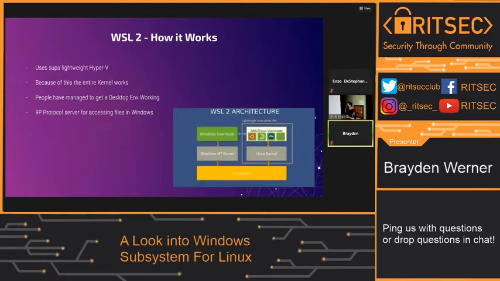WSL2 is pretty much just a super, super lightweight VM. Because of this, you get the whole kernel, you get your own file system you can work on. You can communicate with the file system, but you use a networking protocol, 9P, and it does that over localhost networking. So the file system is really slow on WSL2, but you do get full kernel compatibility.